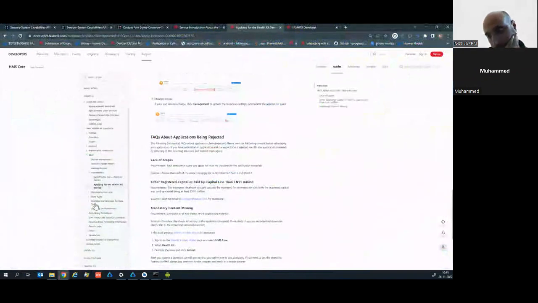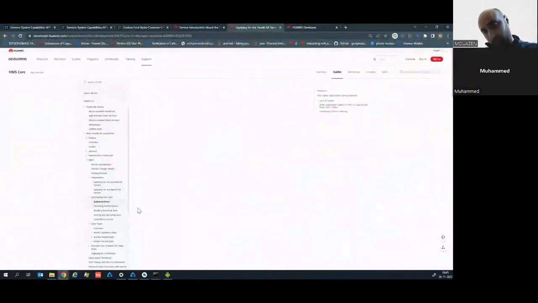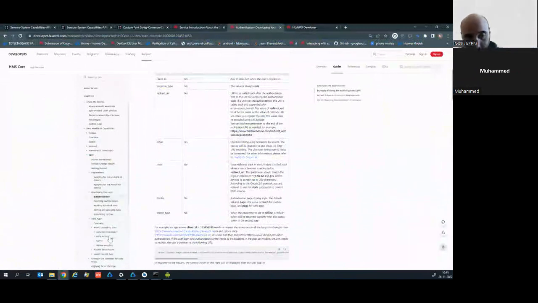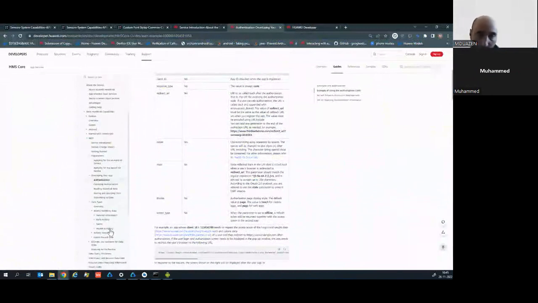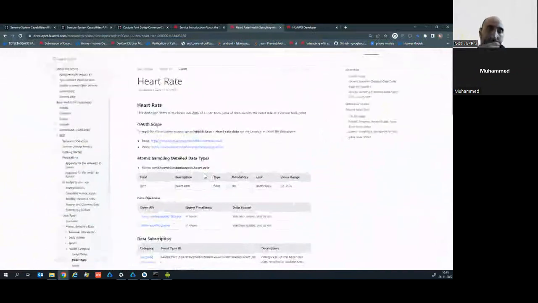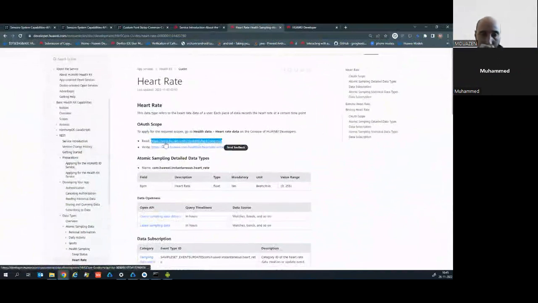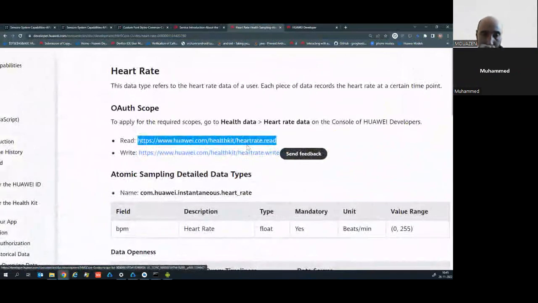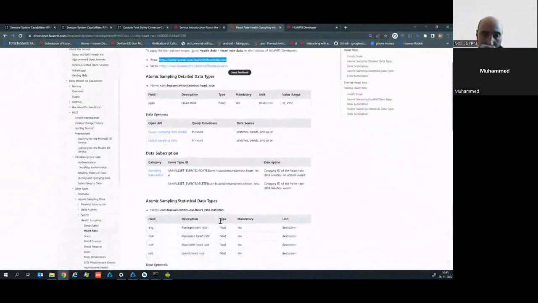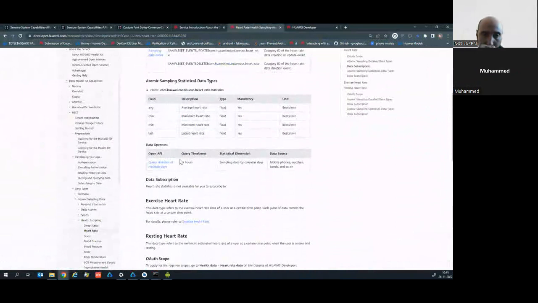But after you are approved, you can basically follow the documentation to see which kinds of requests you can send to obtain which kinds of data. So let's see, for example, heart rate, we are apparently able to get it with the REST API just by sending an HTTP request to this URL. But I believe it won't be in real time. No, you can see that the timeliness is in hours.